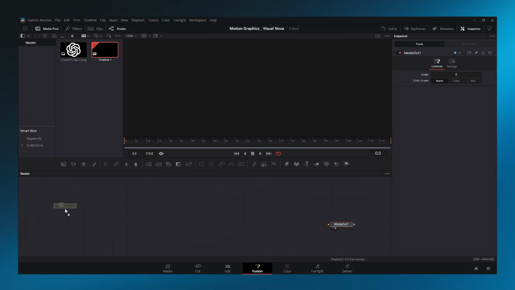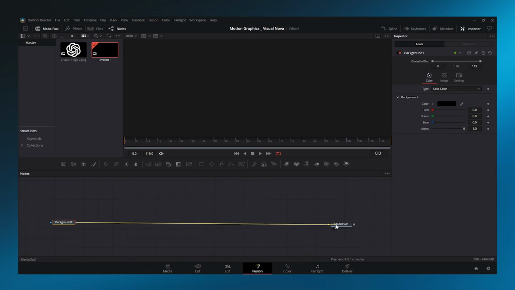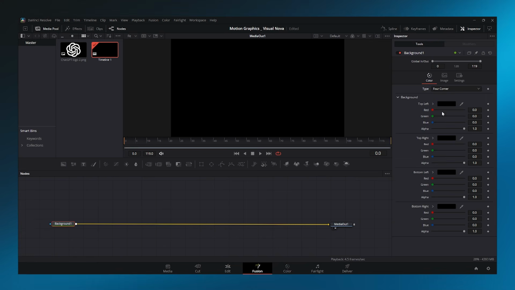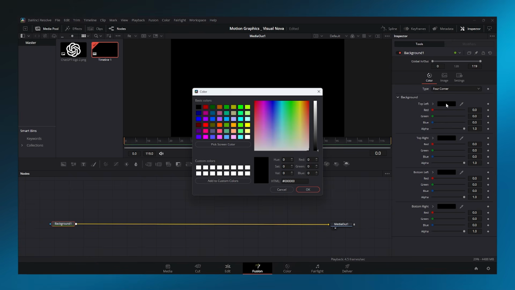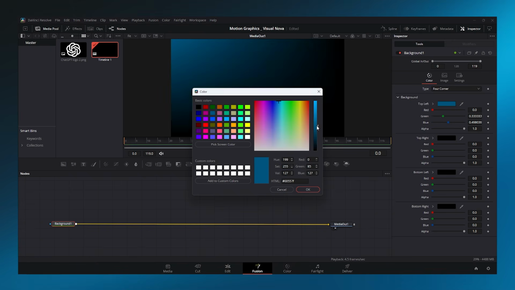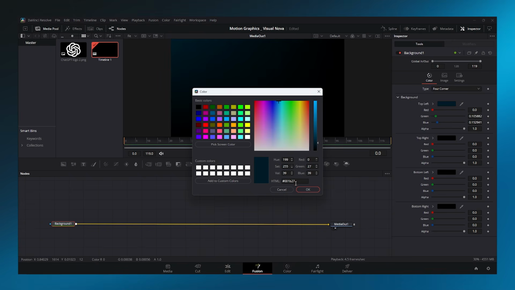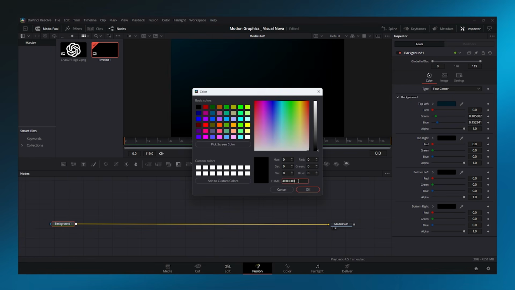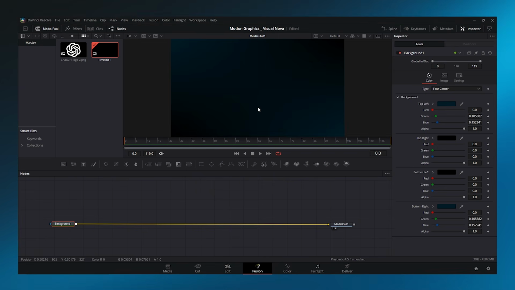To begin, create a new background node and connect it to the Media Out node. Go to the Type settings and choose Four Corner. Click on the top left color box and pick a color. I'm choosing a slightly darker shade here, just to add a bit more depth. Copy this color code by pressing Ctrl+C. Next, click on the bottom right color picker and paste the same color code we copied earlier, so both corners have the exact same color.